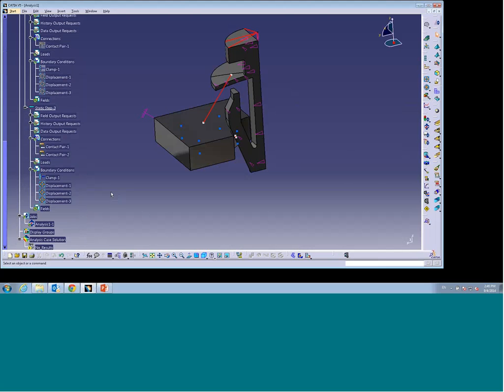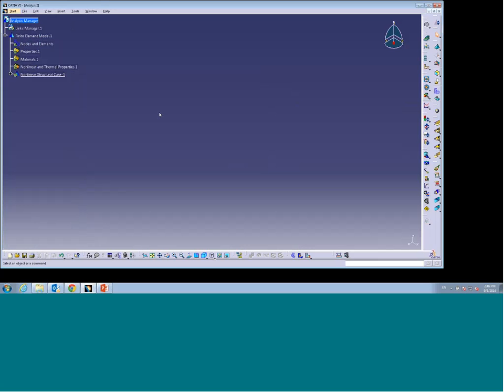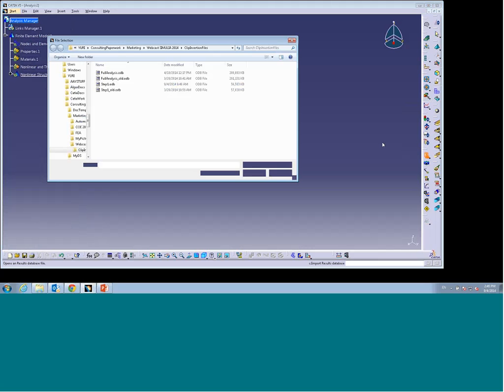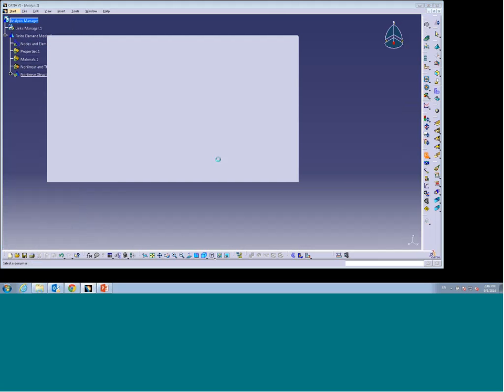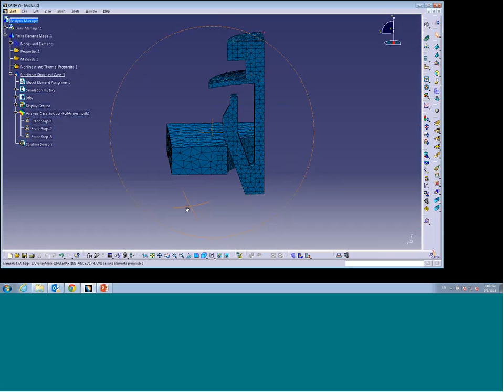Again, I don't want to run it because it takes about 20-25 minutes, which we don't have, and I'll do the same as before, which is I'll simply attach the solved results. I'll create a new analysis, and I'll import a database for analysis. Okay, let's take a look at a couple things.